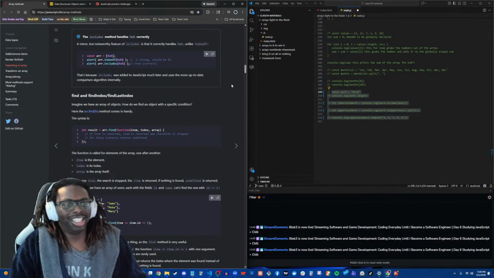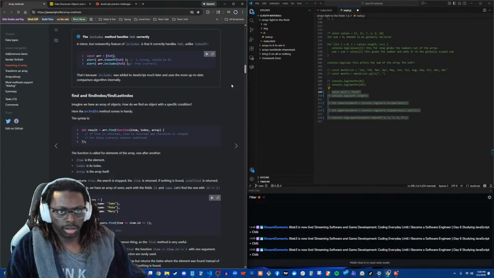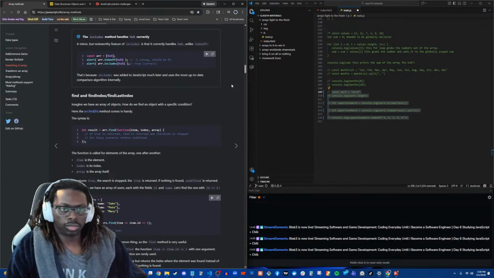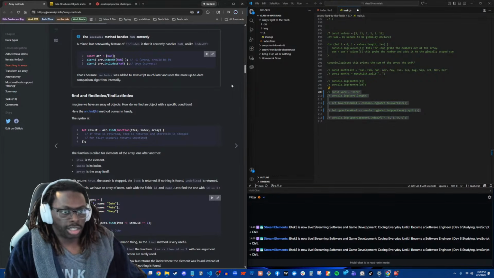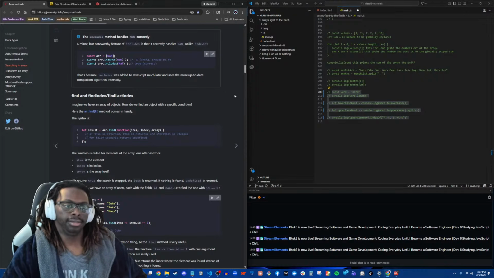Anyway, the includes method handles NaN correctly. A minor but noteworthy feature of includes is that it correctly handles not a number, unlike indexOf. Const arr equals [NaN]. Alert arr.indexOf(NaN) gives -1, wrong, should be 0. Alert arr.includes(NaN) gives true. That's because includes was added to JavaScript much later and uses the more up-to-date comparison algorithm internally.